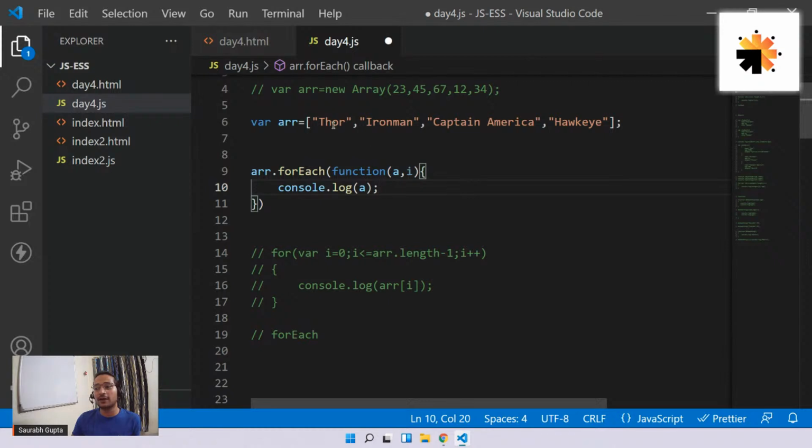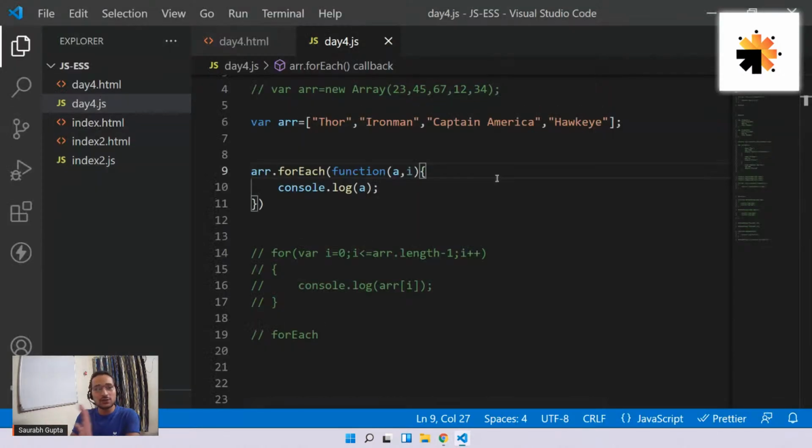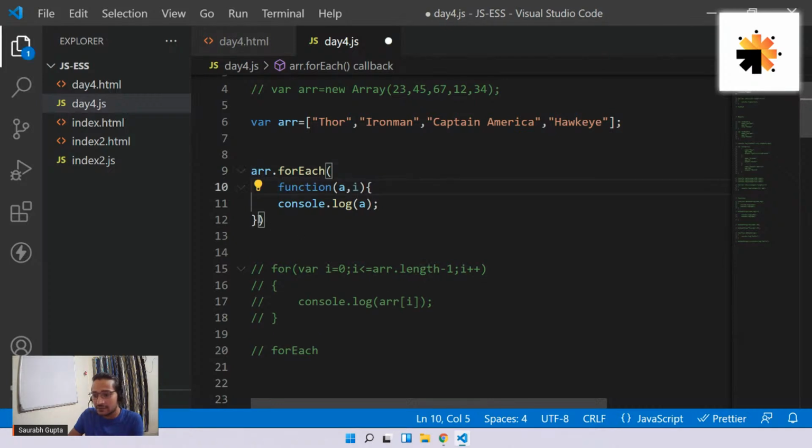It will also print all the Avengers. First, let's see the output and then I'll tell you how it is working. See, Thor, Iron Man, Captain, Hawkeye. It is also printing. So what it is doing is, forEach is looping through all the elements. Every time it reaches one element, it calls this function. Let me just separate it so that you can see it clearly first.